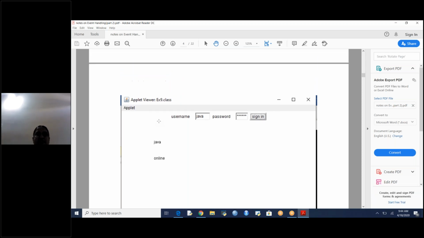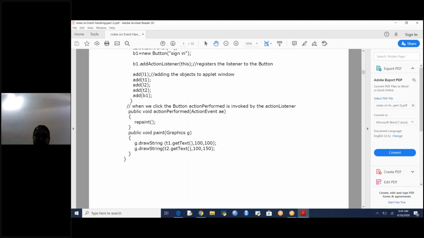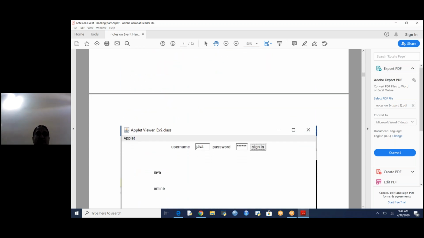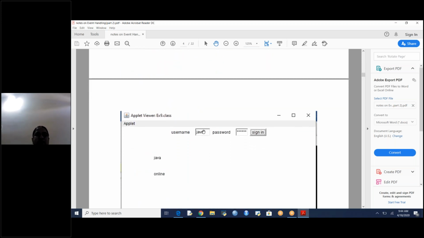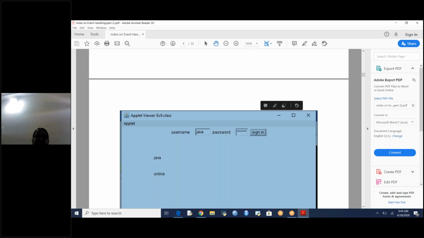Okay. After that, what will I do? After that, empty strings only, no? Now, when you execute the program, only empty text fields will appear. After that, I have typed Java in the username text field, and in the password text field, I have typed online. Next, after that, what will I do? I will click sign in.